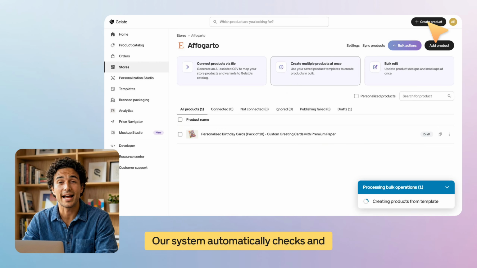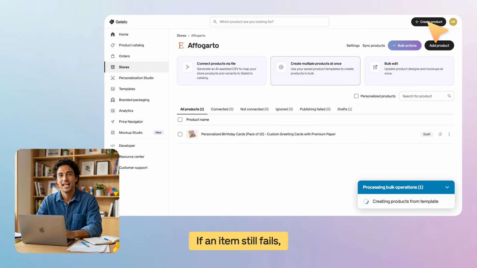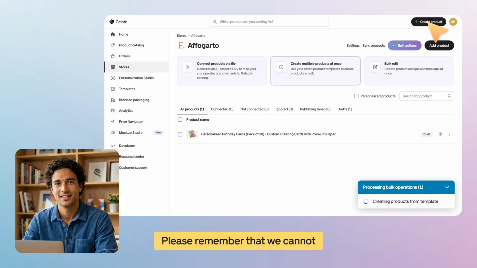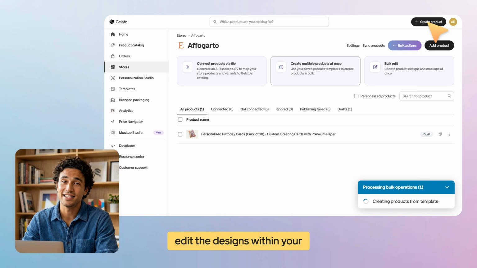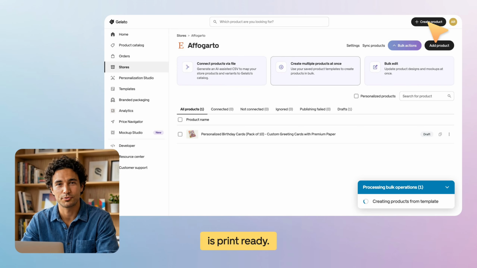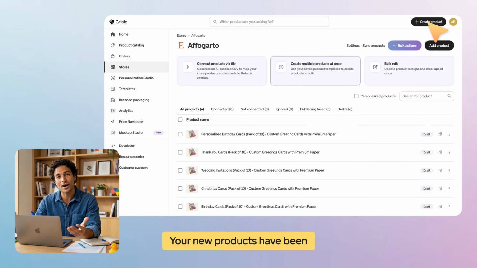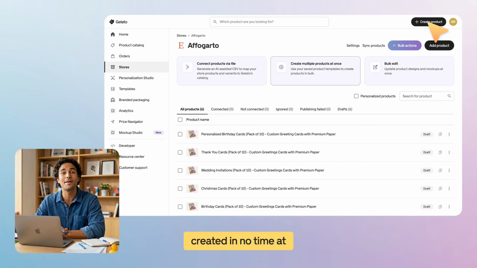Our system automatically checks and retries stuck sub-operations every 3 hours, up to 3 times if needed. If an item still fails, it is skipped so the overall operation finishes and you can try again. Please remember that we cannot edit the designs within your provided files, so ensure artwork is print ready. And that's it! How easy! Your new products have been created in no time at all.